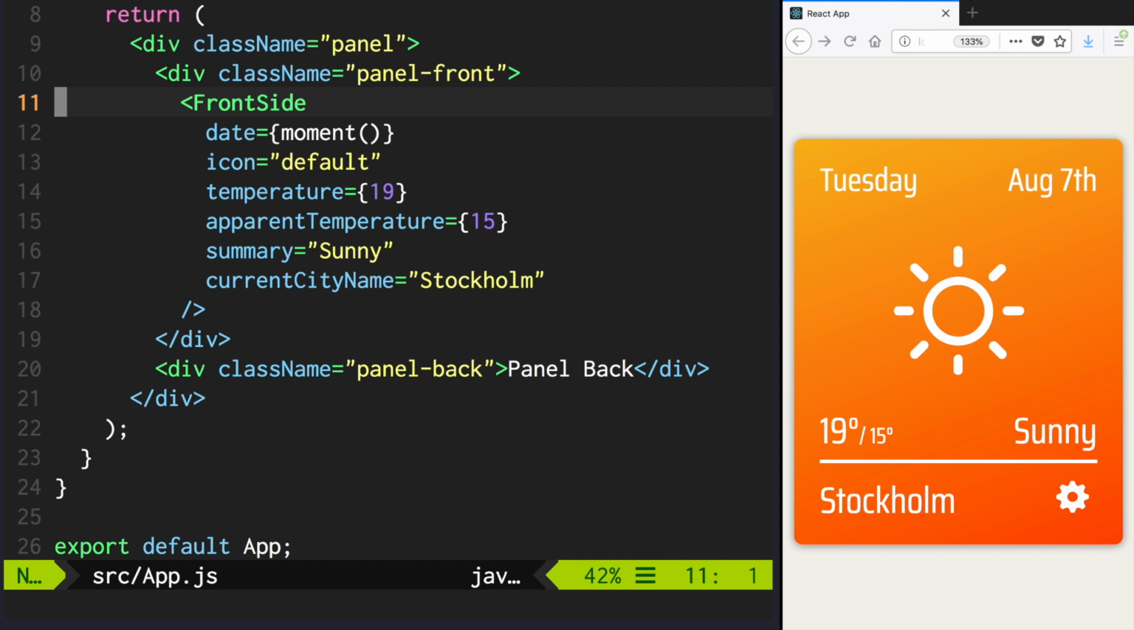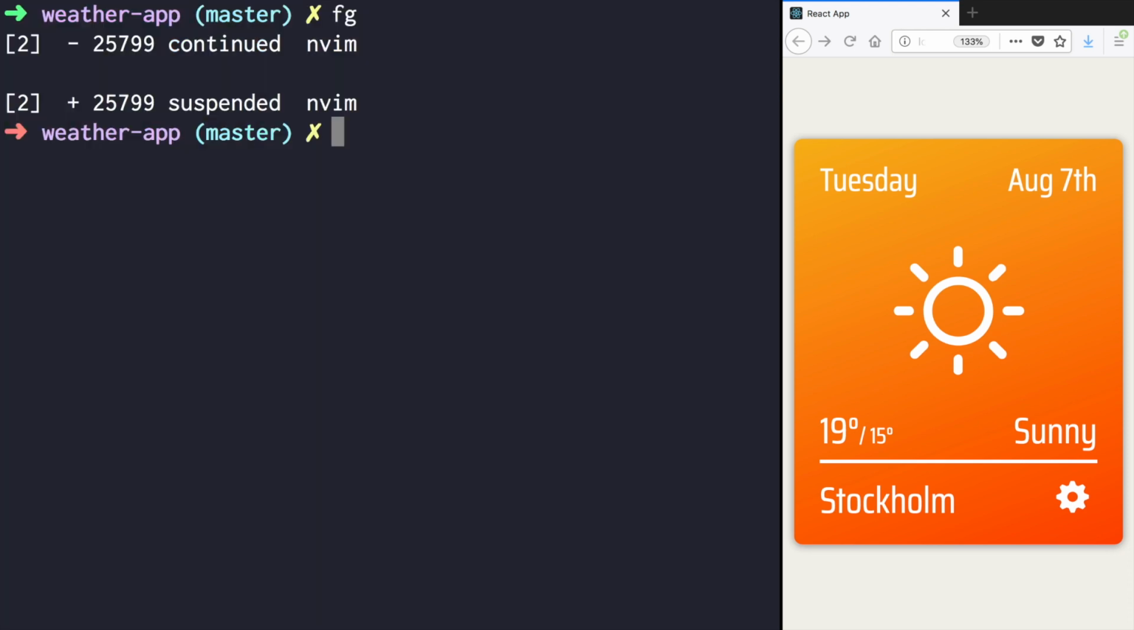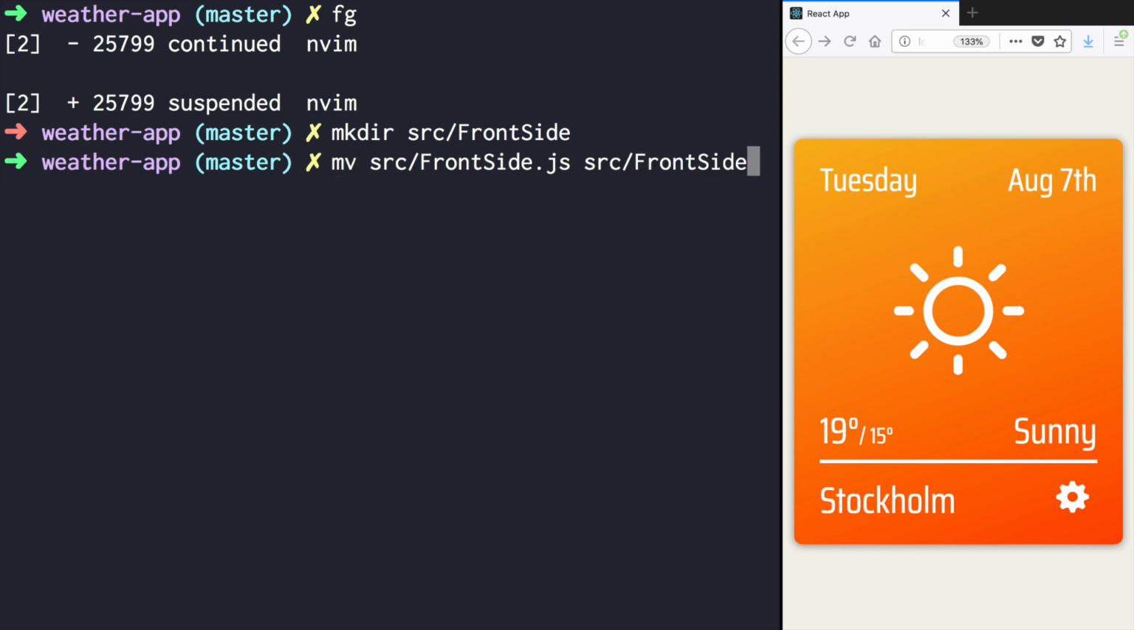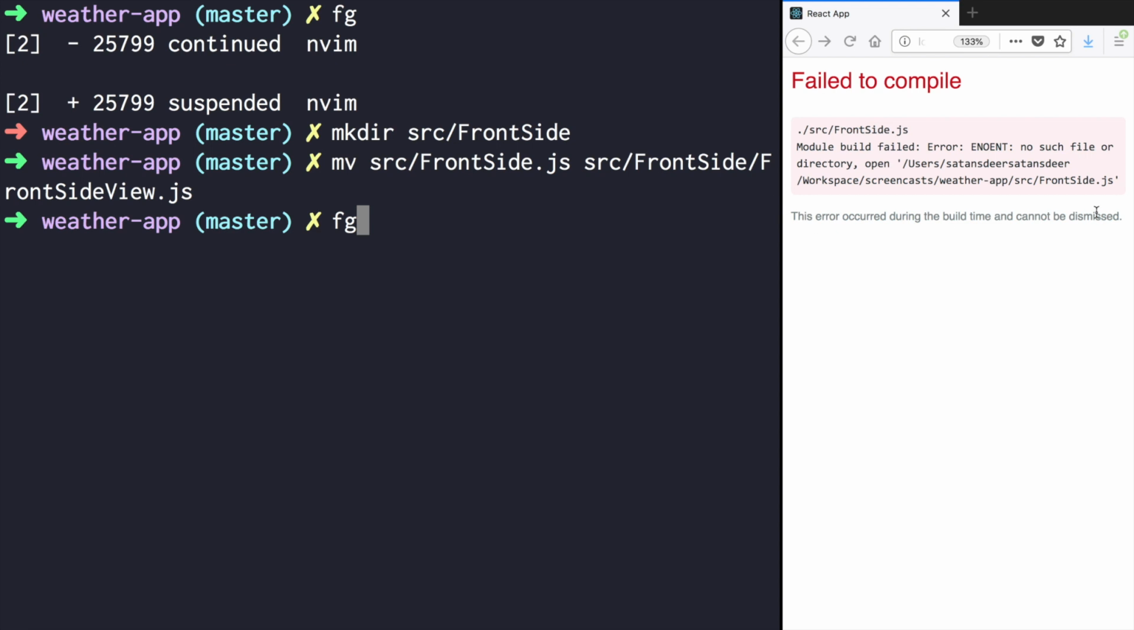Let's refactor our FrontSide component and break it into a container and view. Create a FrontSide folder and rename our FrontSide.js into FrontSideView.js and put it into that folder. Okay, we've got an error. Let's fix it by creating the container component.